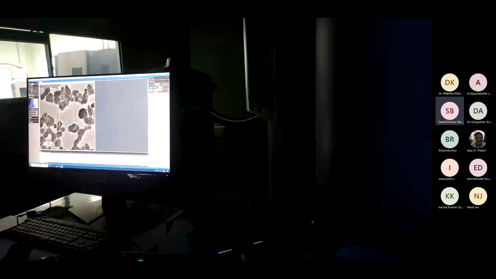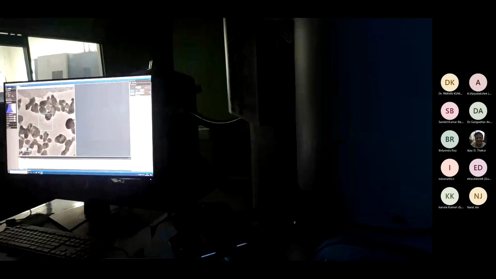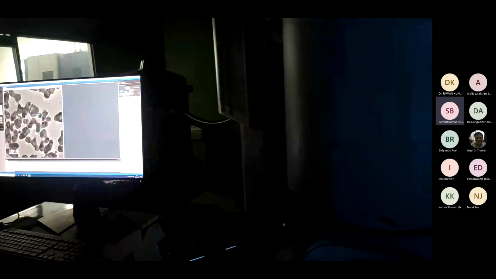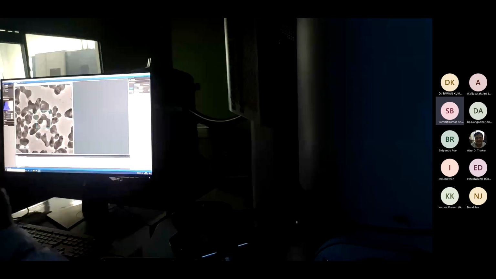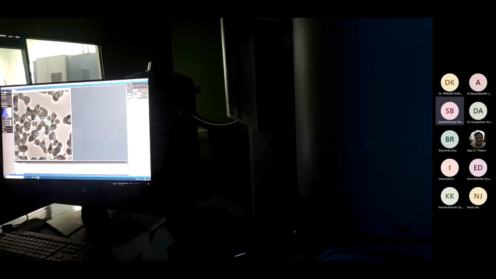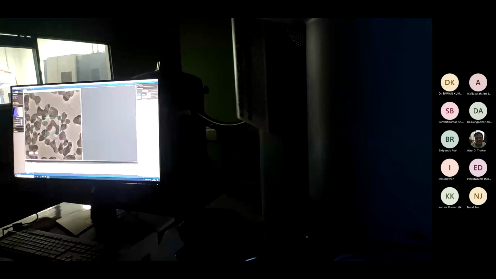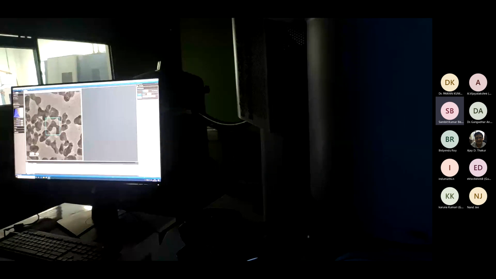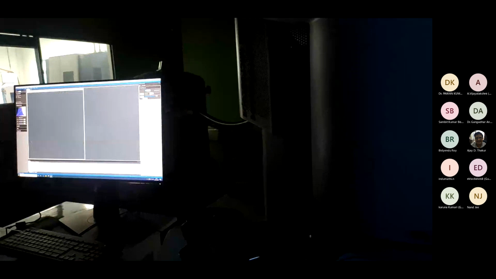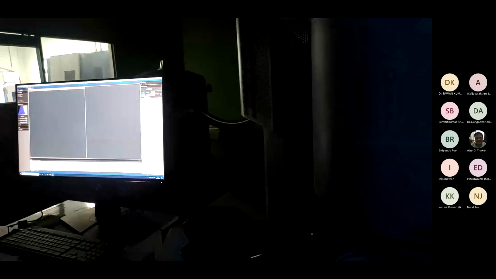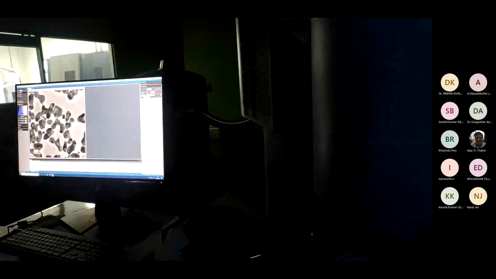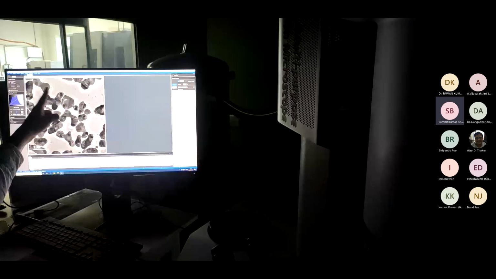Based on the user interest, we take the picture. So for example, I'm taking one picture by reducing the brightness. It will automatically be adjusted by the software. So you can see how the particles are distributed.